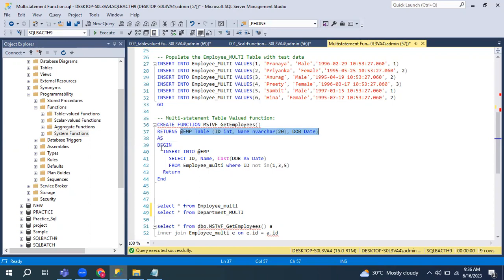So with begin and end, I can insert the data into these three columns. So already a table is created. This is for a temporary purpose. A temporary purpose table is created. What is the table name? @EMP is the table name. So insert into @EMP ID, name, DOB. So now I will insert the data into the table.